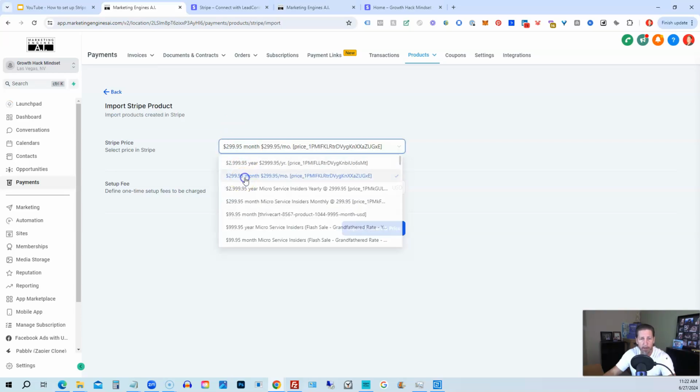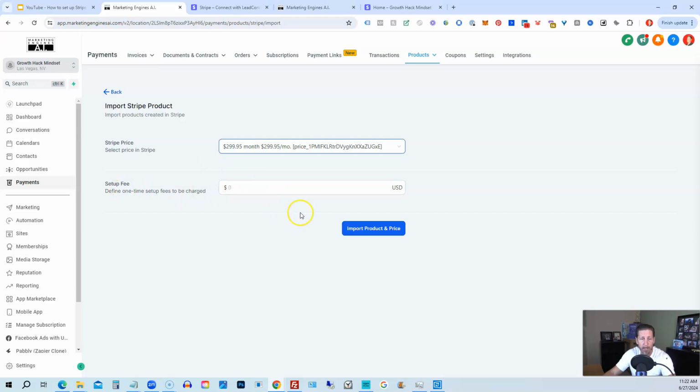So I could pick this plan, I can add a setup fee if I want to, and I can import the product and the price that I've created at the agency level, inside of the SaaS configurator. So that's how you import a product using Stripe.